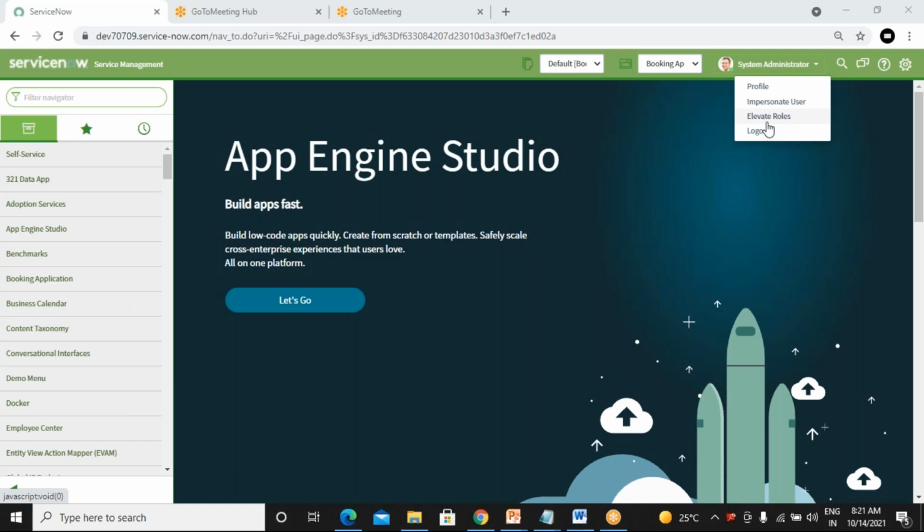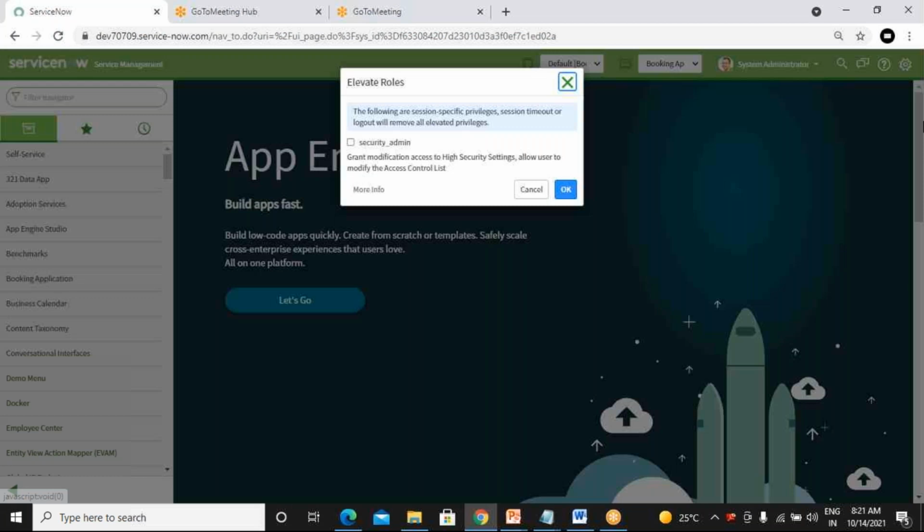Okay, so here we call it elevate roles, and if you want to implement database operations or file accessibility, like controlling who can delete the data, who can insert the data, who can update the data, all such things in ServiceNow require elevate roles. Under elevate roles, there is one role called security underscore admin. If you have this role, only then can you configure ACLs, access control lists, and using that you can control the database operations. So click here, OK.